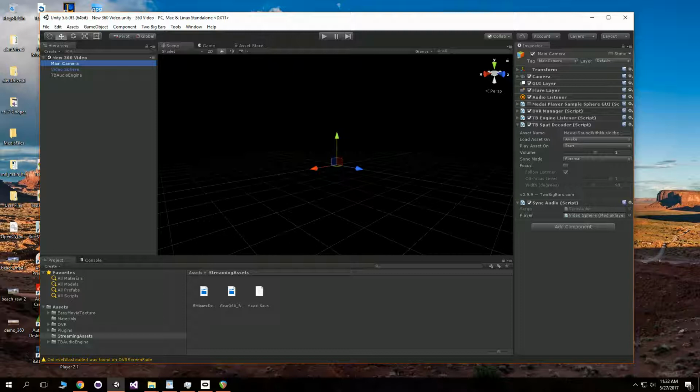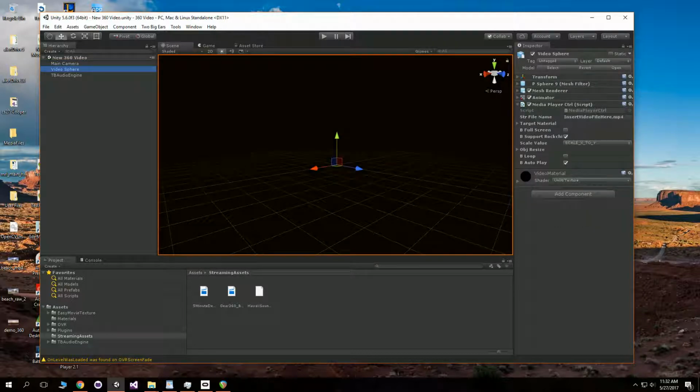Now, the sync audio script you can just leave there. What it will do is just what it says. It'll make sure the audio is played in time with the video. Occasionally there's a bit of a lag opening the video while the audio will play immediately, so that's just a belt and suspenders to make sure that you don't get out of sync.